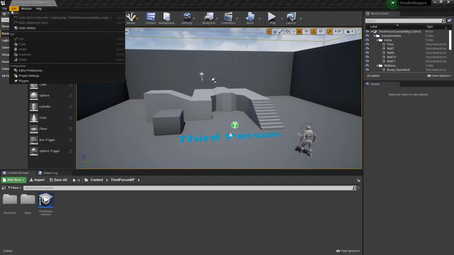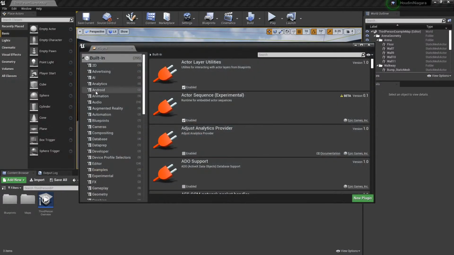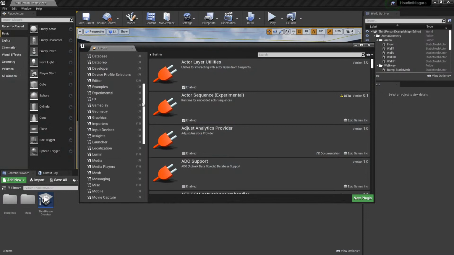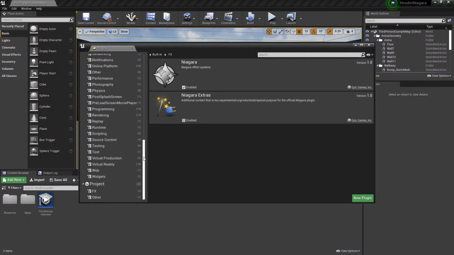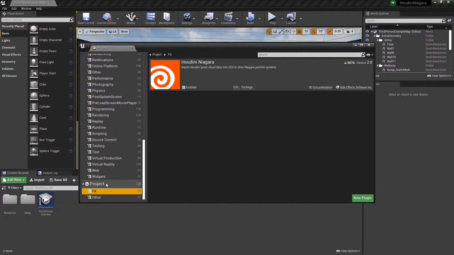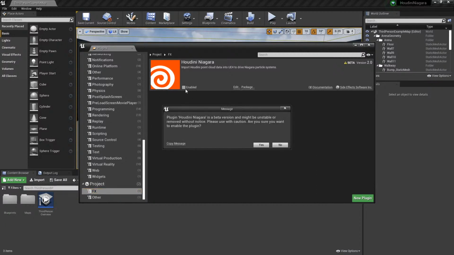So come over here to Edit, Plugins, and look over here at FX. If one of the things that you copied was successfully picked up into the engine, it would be here. It's not there, so I have a hunch it's probably here. Aha, there it is. At the bottom where it says Project, there's FX and Other, because we installed it into the Project folder. If I click Enabled, okay, plugin might be unstable. You should want it. Yes, we did.